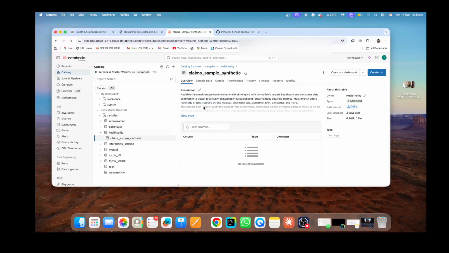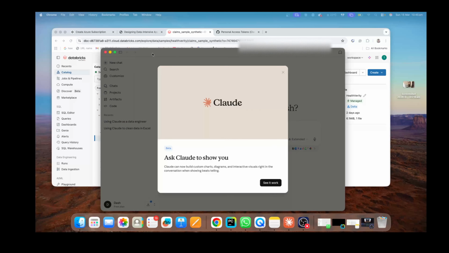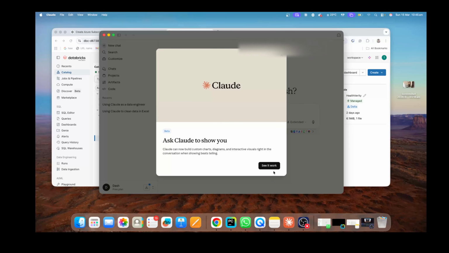So I would just use this table and say, this is a table in Databricks, and I want to do bronze, silver, and gold things on it. So let me bring up my another screen. Sorry, just give me a moment. So this is my another screen for Claude.